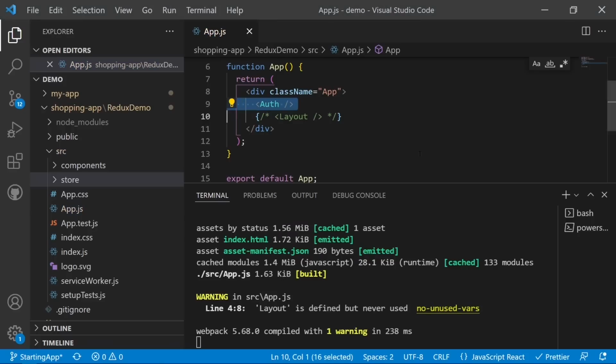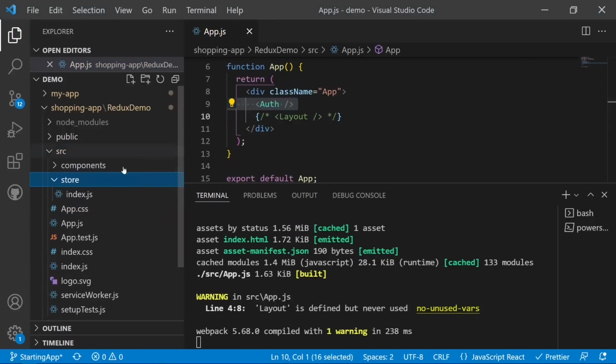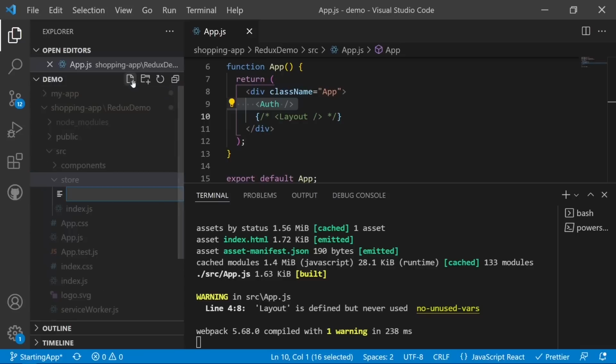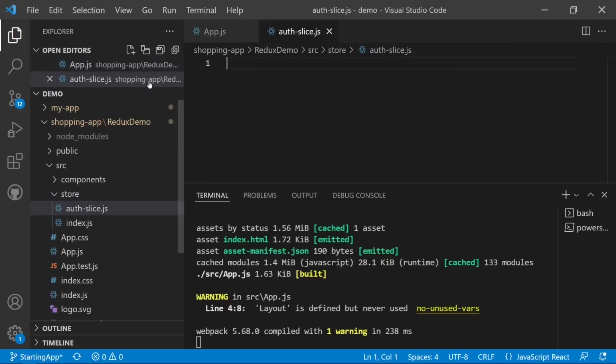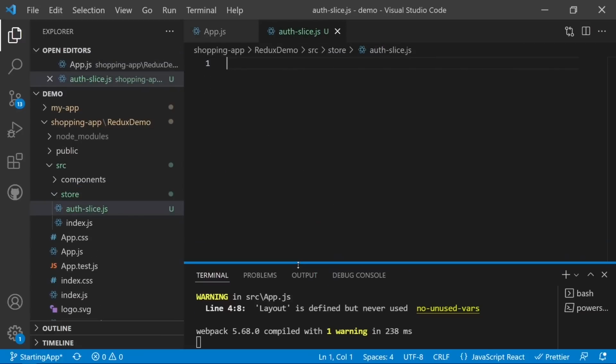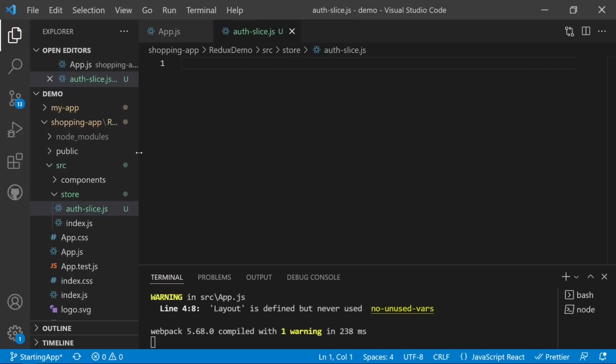We can create the central data store by going to the store and creating a new file, authSlice.js. So it will be the new slice for Redux. Then I will minimize this terminal, and minimize the file tab from there also. So now we can build the functionality of the auth slice.